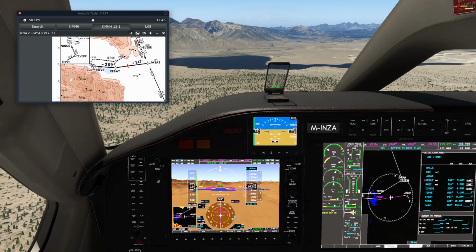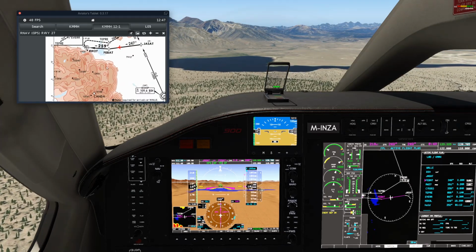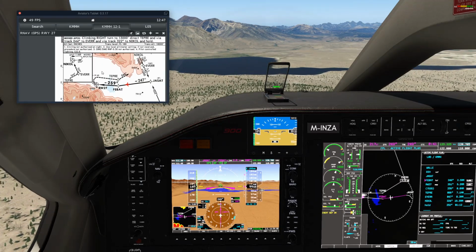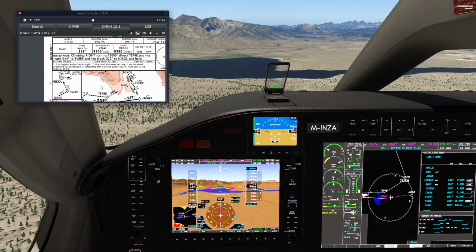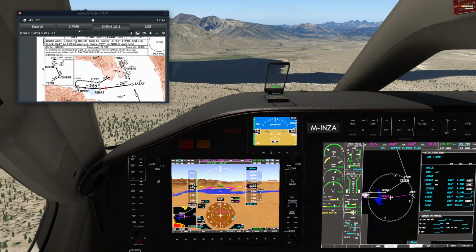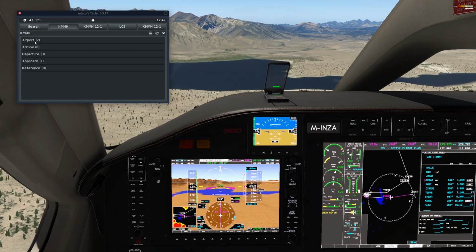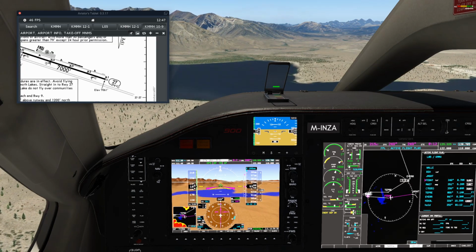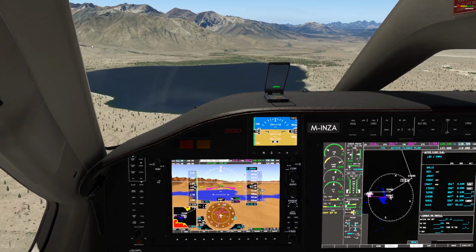Checking here, we can see the approach is offset. We will need then to correct that at the last minute. Probably too close to the mountains to be an official RNAV approach straight into the runway. Final approach course is 259. But we can see that the runway is 274, so we're like at 15 degrees offset. Runway 7,000 feet, all the time in the world.